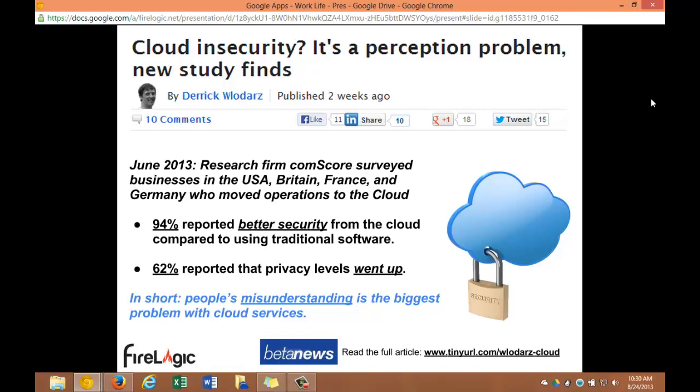94% of them reported that they have better security now due to leveraging these cloud products as opposed to their traditional software. And we're talking Microsoft on-premise email systems and on-premise Office, things like that. So overwhelmingly, security has gone up at these organizations. And these are big companies. I mean, up to 500 people, that's a fairly sizable mid-sized organization. And as well, 62% of those organizations likewise reported that privacy levels went up.